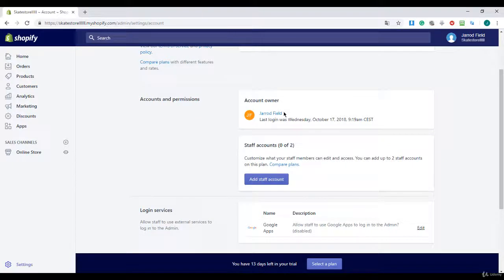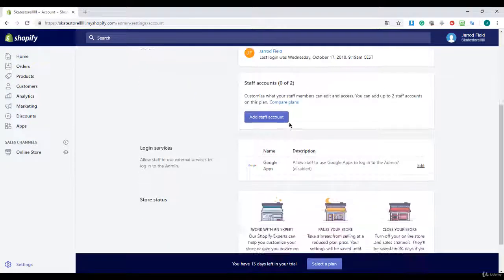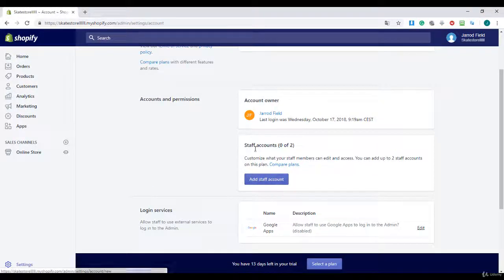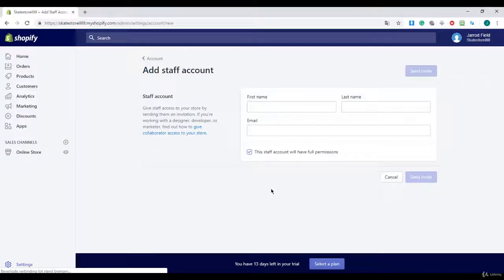And here you see my name, Jared Field. This is the account owner. I'm the owner. I have a staff account. So if you want to add a staff account, you can add 2 with the basic plan and with your trial. So here you enter the name.